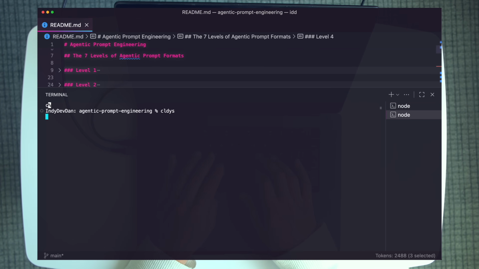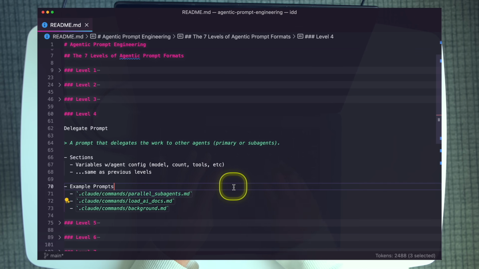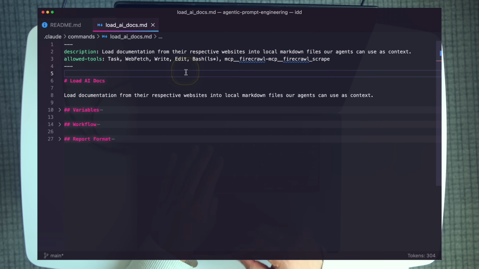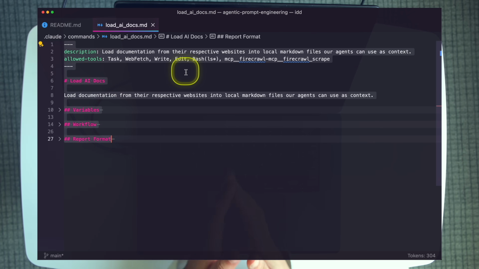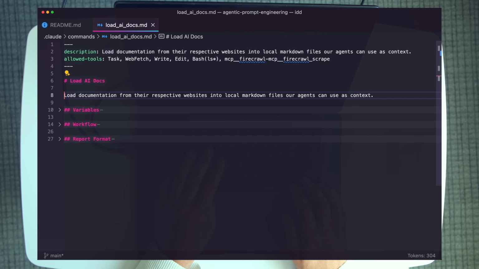We can kick up another agent here, and let's go ahead and run our load AI docs. Let's go ahead and open that up, load AI docs. So once again, with great agentic prompt engineering, we're just going to collapse everything, understand things one step at a time, right? Metadata, title, purpose, input, workflow, output, okay?